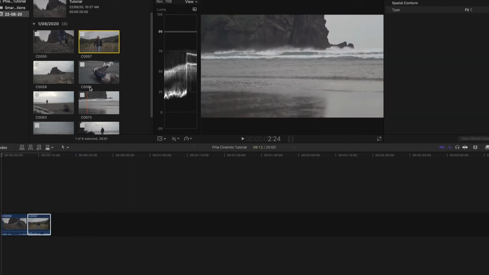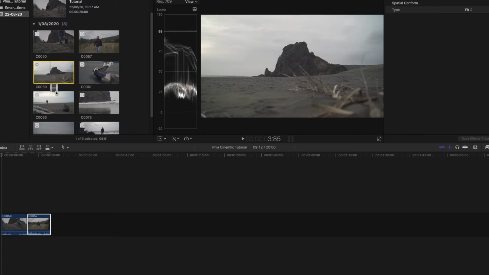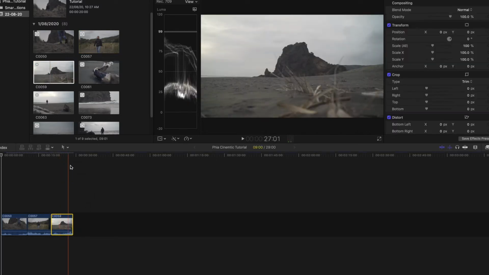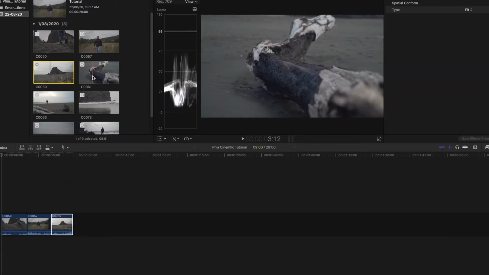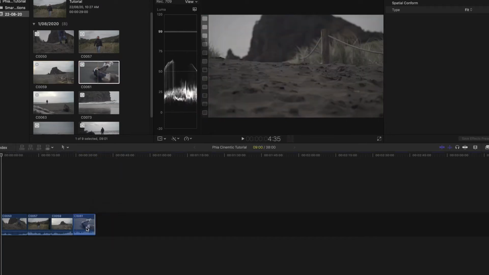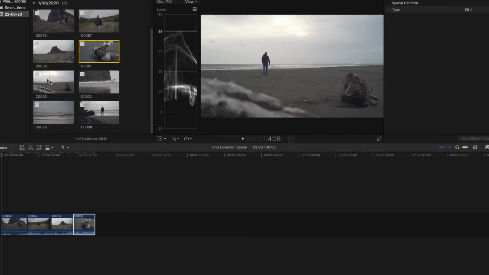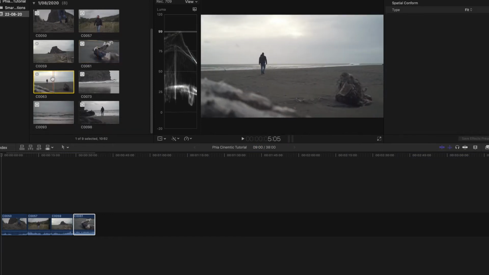Now we've established where we are, I want to add some detailed shots just to emphasize what the location is. I'll have this one here. I think we can use that for a speed ramp. And then we'll have another detailed shot of this log here, which is quite cool. We'll use that one. And then we'll have me walking up to the sea.